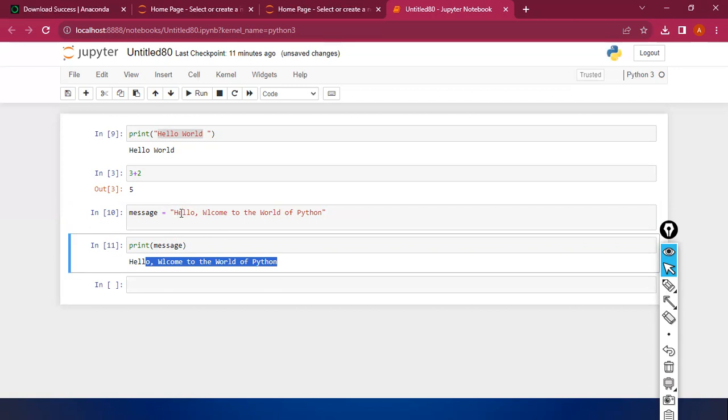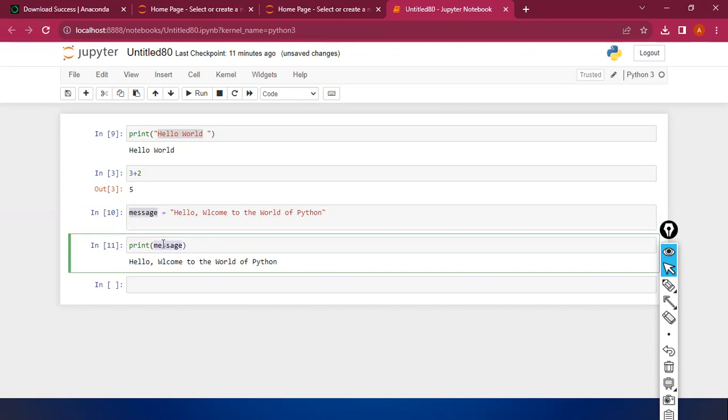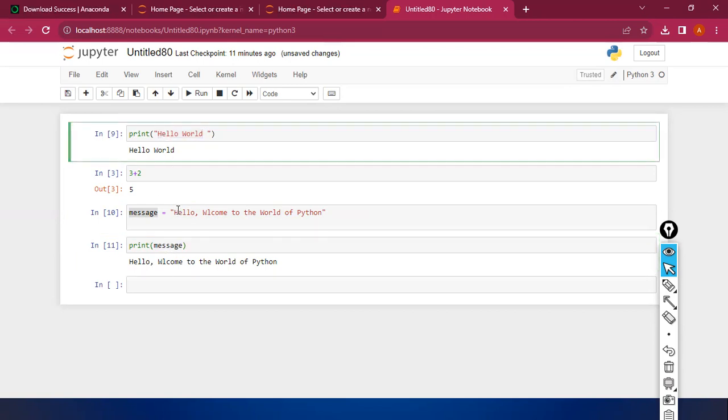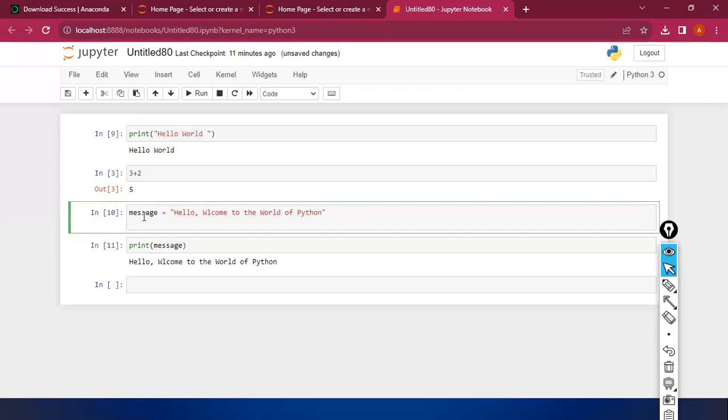Instead of using the value directly here, I'm storing it in a variable, and I'm going to call that variable here. I execute it to see what value is stored in message now. All you need to do is this. We are not putting the entire text directly here; instead, we are using a variable. So variables are essential for writing dynamic and flexible code.